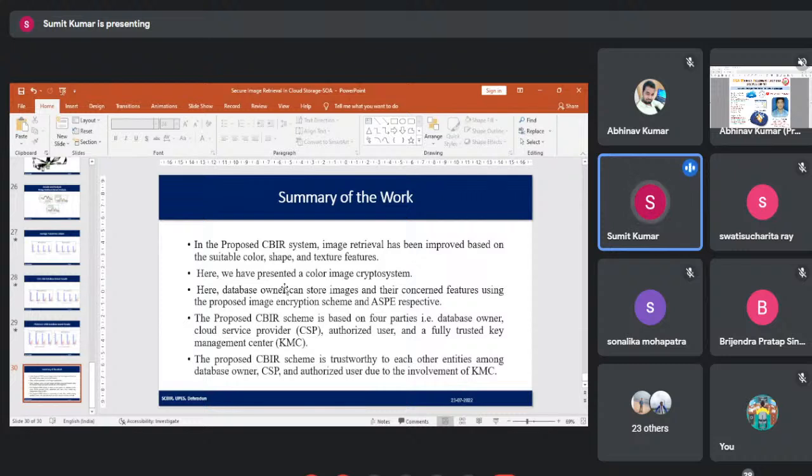Okay. And then I have shown there is a four-party system: image owner, KMC, authorized user, and the cloud server or remote server, to set up my secure CBIR system. Okay, so that's how a secure CBIR system works.